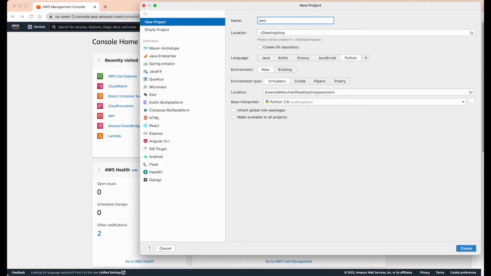So I'm going to use Python because it's very easy to write Lambda functions in Python. So I'm going to create a project in IntelliJ. I'll call it AWS Cost Opportunities. Python 3.8.